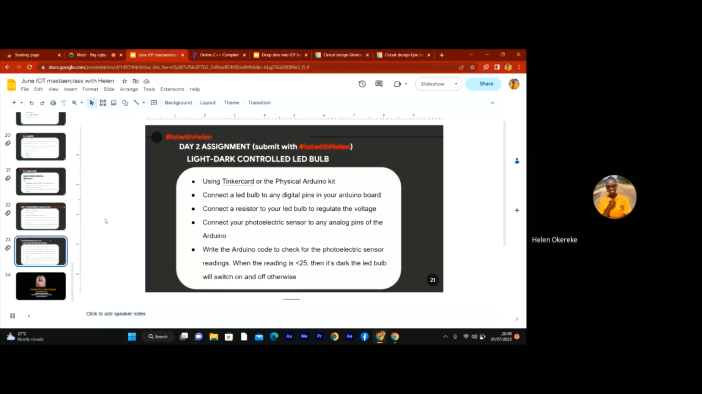Don't say you can't do it. If you don't have the physical Arduino kit, please use the Tinkercad. You learn by practicing. Even beyond what I teach you here, if you go and try it out, you will learn a lot of things. So that's why I'm putting up this assignment.